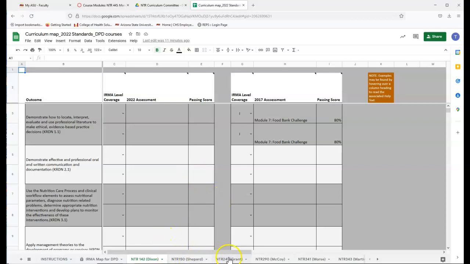You'll just want to navigate to your own specific tab of the course that you cover, and you should have the entirety of all of the nutrition DPD courses listed here. If you have any questions as you're going through this or reviewing it, just let me know. You can email me, and I'm going to also provide these instructions in writing in the email where you also saw the link to this short video.